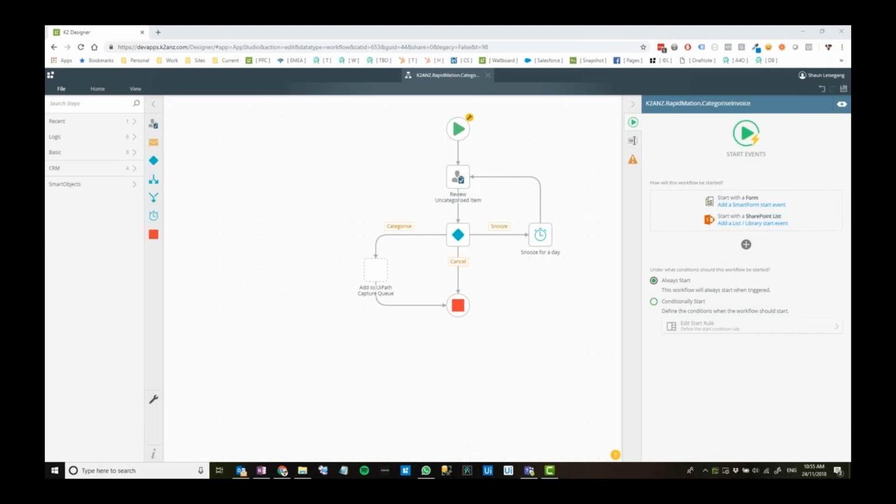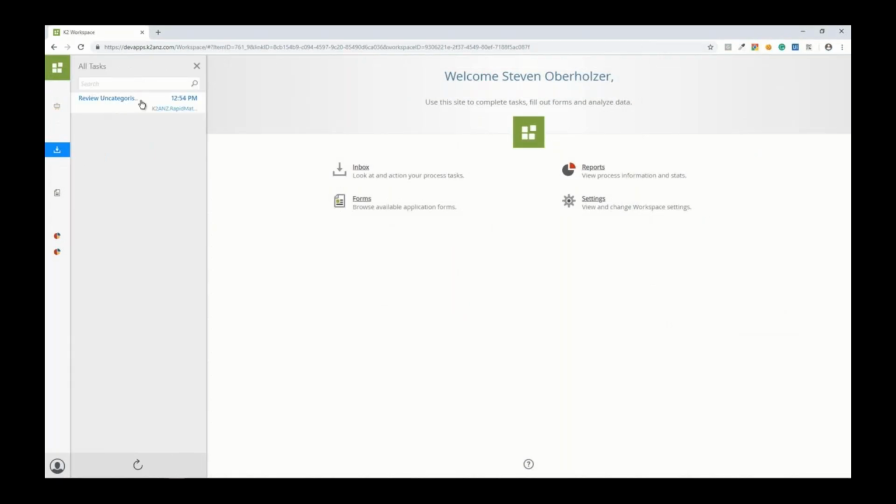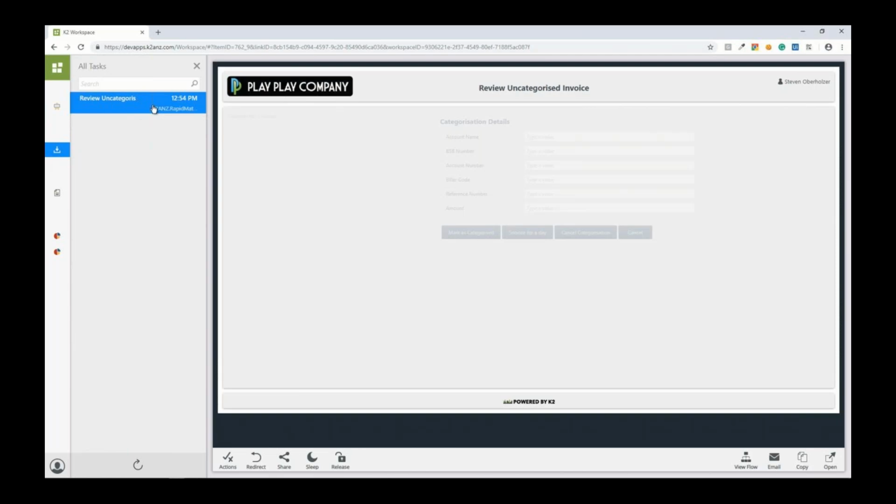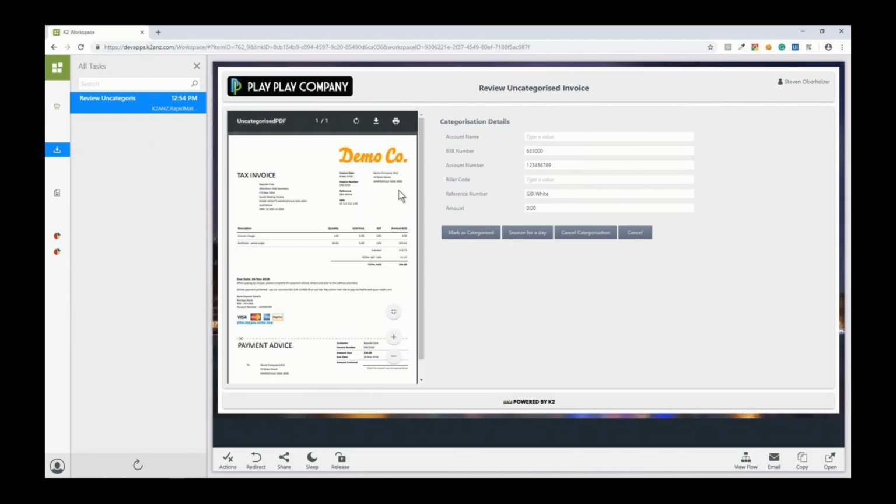Okay, so let's look at the next part. Now that that process is actually kicked off, here's the K2 workflow process. And what you'll see there is it's going to go through and assign a task to a user to review this invoice. So if we look at what happens here, this user, Steve, who got assigned the task, has got that task on their task list. You'll notice on the left-hand side here, we've actually brought up that invoice for the user. And on the right-hand side, you can see all of the details that the UiPath robot managed to extract. One of the things it didn't manage to get was the account name.